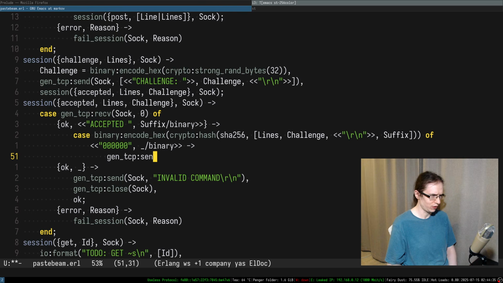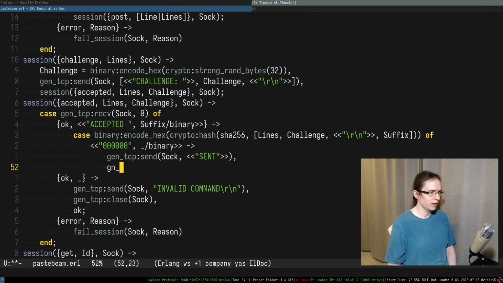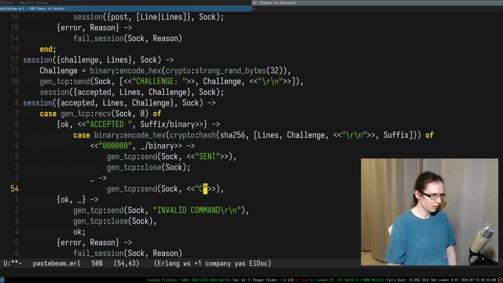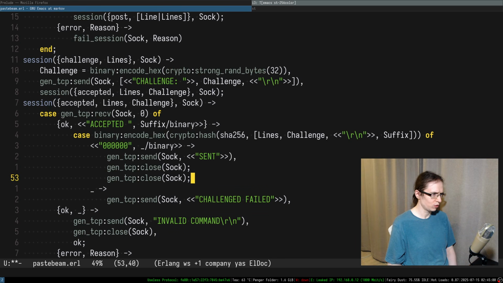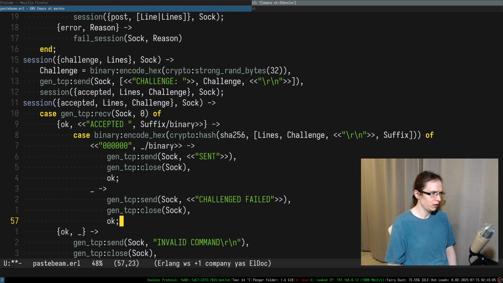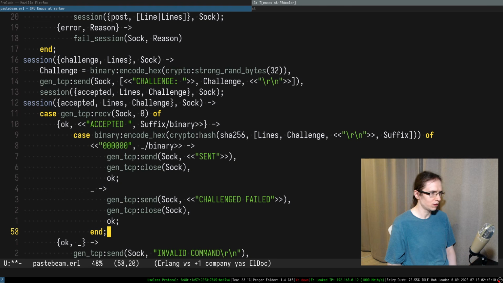So what we have to do in here is to send to the user and close the connection. Send sock. Right, so send, gen_tcp close sock, and something went wrong, but I mean, who cares? Otherwise, we can say challenge failed, and also close. Also return OK. And return OK from this thing and just close this entire stuff.